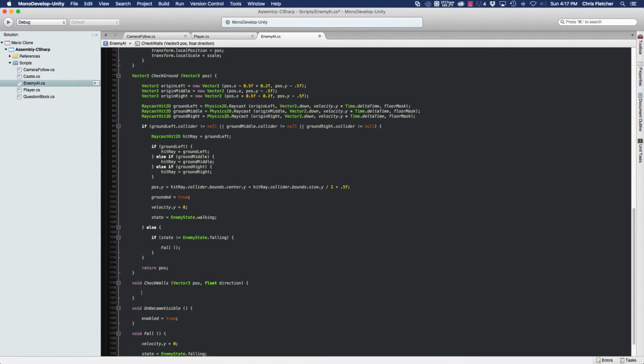And we're going to create our origin vectors, and then we're going to create our raycast hit objects. Then we're going to create our if statement for checking the collider objects for each hit object. Then we're going to finish it up by adding some more conditional logic to figure out which one of our rays actually returned a hit object. So let's go ahead and get started with that.